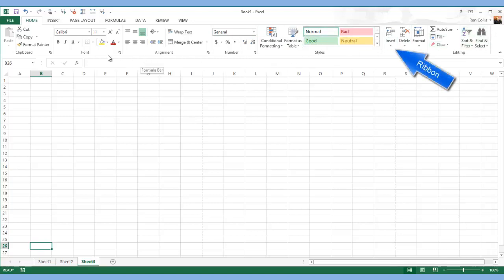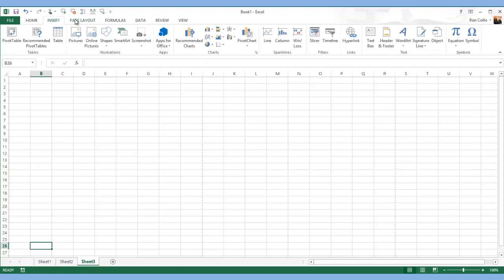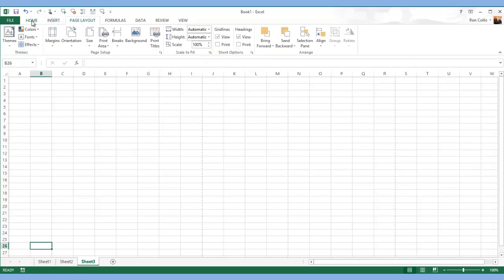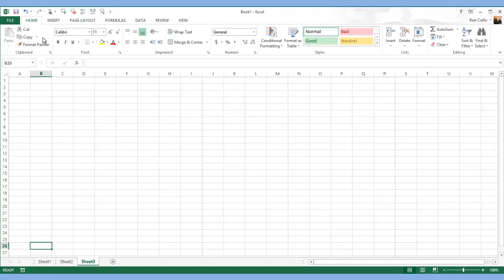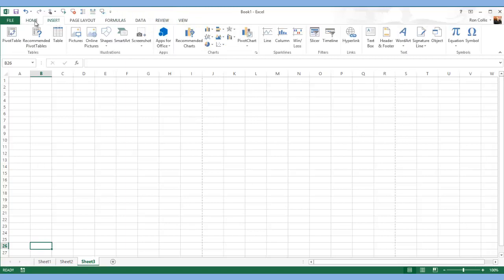Just like Word, the ribbon is a collection of tools and features divided into tabs like layout, insert, home, and all that. Above the ribbon, you'll find the quick access toolbar. This little command bar is designed to give you access to frequently used commands like save and undo, no matter where you are in the ribbon.